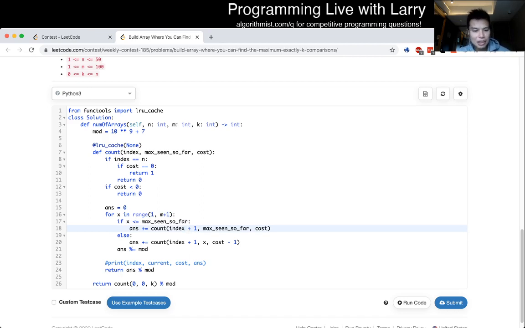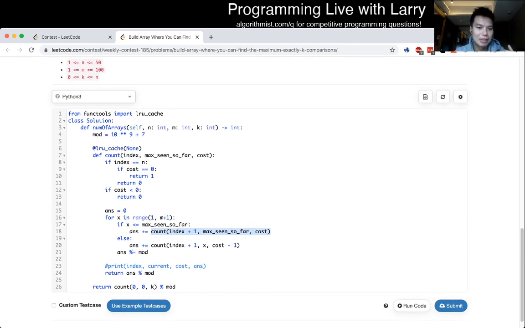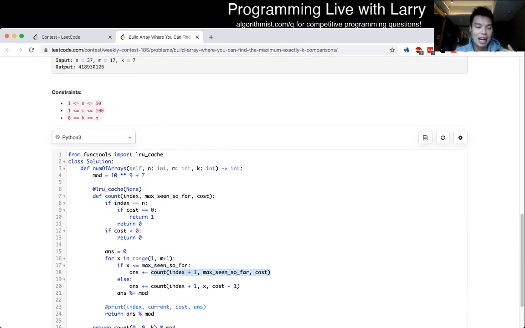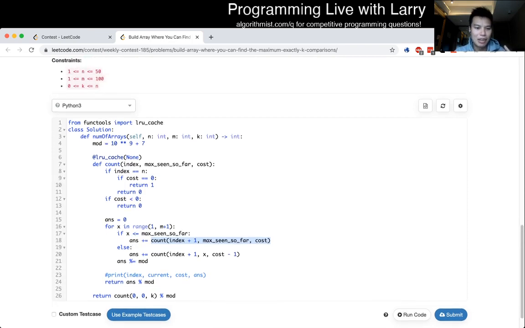And yeah, that's pretty much it. You can actually simplify this part a little bit by multiplying this, because this shows up max seen so far times. But that's an optimization that we don't need. And what is the running time? The running time is n times m times k, because that's the number of states. The number of states is n times m times k, and each state you do O of m work. So that's n times m squared times k, and k is less than n, so it's n squared times m squared. And it was fast enough for this case.